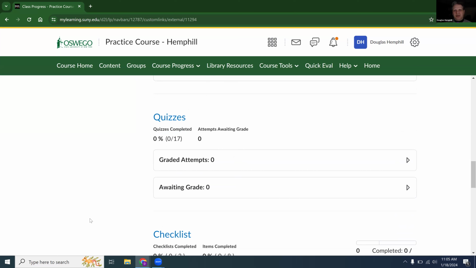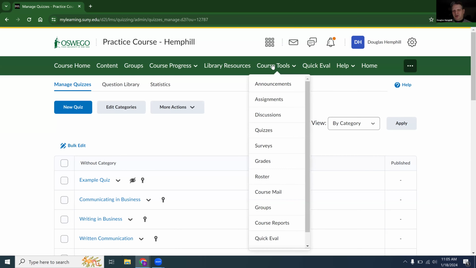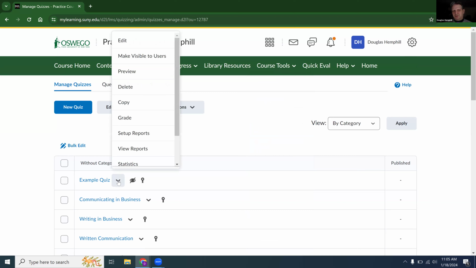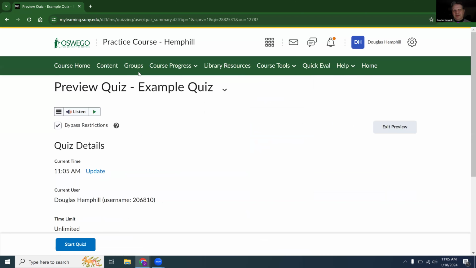The last thing I'll show you is if you use the student preview tool and go into a quiz, you will not see the option to start that quiz. If I want to see what a quiz looks like to a student, I need to go to the quiz aggregator. Again, I'm still in instructor view. I go to course tools, I go to quizzes, and then on whatever quiz I want to look at, I use the pull down menu and I say preview. And this will now pull me into what a student sees.